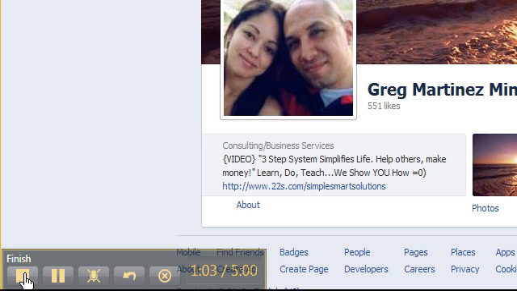So down here, these icons on the left, you have a finish button, and once I click it, it'll stop whatever I'm recording, and then it'll actually render it, and it renders within a second or two. Then you have the pause button.